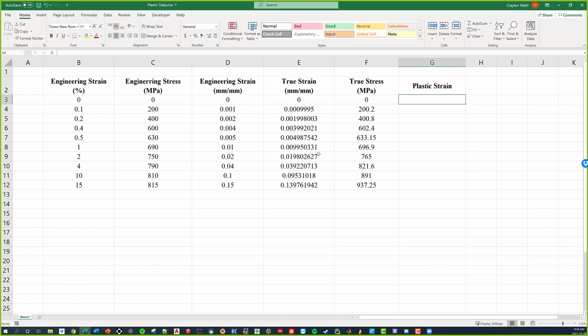I already closed out the PowerPoint. Ah, thank you. So we have our true strain minus our true stress divided by E. So this right here would be our true strain. True strain minus, and then I put in brackets, our true stress, in this case here, divided by E. And we have E as 200,000. That was given to us right in the question. So again, I'm taking our true strain and subtracting our true stress divided by 200,000. I go enter, I get zero.